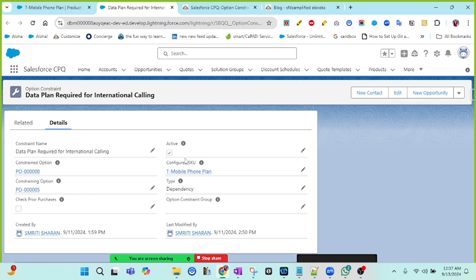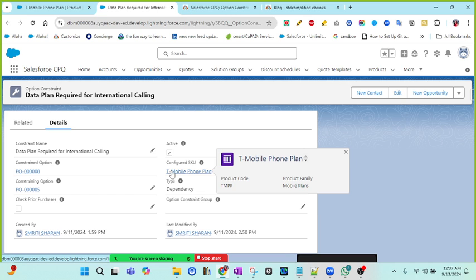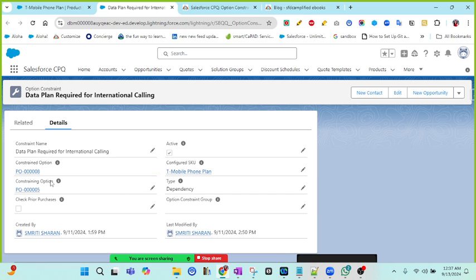Configured SQ is nothing but the parent object. If you click on new from the related, it will already pop up. But if someone asks what configured SQ does, you can tell them this is the parent object on which the bundle lies. Then constraining option is the master. Master is the one which will trigger the event, like international calling will trigger. So that is the constraining option. And the constraint option, it is written, choose an additional option if constraint option is constraining other option. This is confusing, but the point is here you will be putting the international calling.